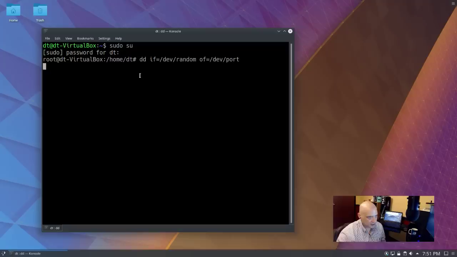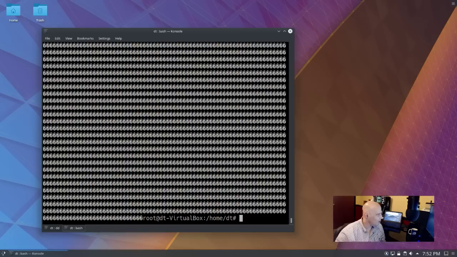Let's do a new tab. All right, then I will echo 1 and write that out to /proc/sys/kernel. That sounds bad. /panic. All right. How about cat /dev/port? Wow. All right. How about cat /dev/zero? We'll write that out to /dev/mem.